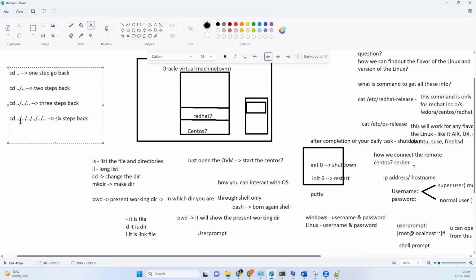That means if you are six directories deep and want to go back directly, you can use the 6 steps, or you can use the command cd hyphen. Cd hyphen is the command to go back to where you started. If you just press cd, it goes directly to the user prompt, your home where you logged in as root. If you type cd and press enter, it automatically goes directly there.